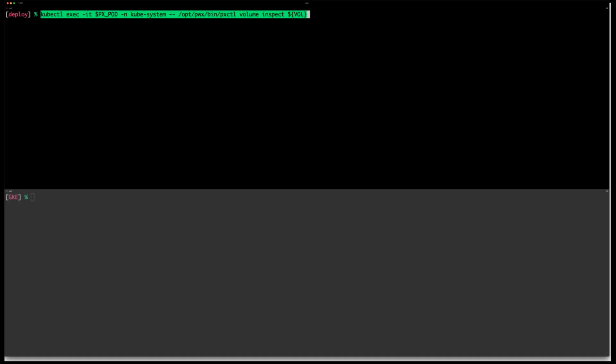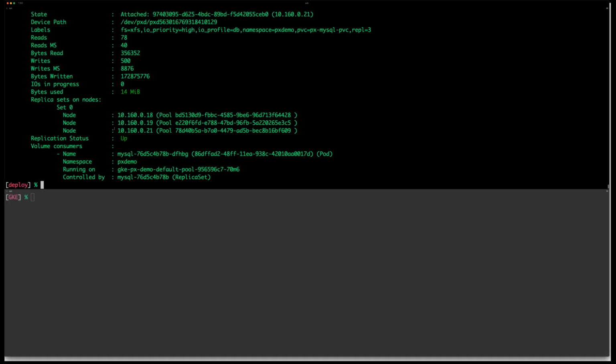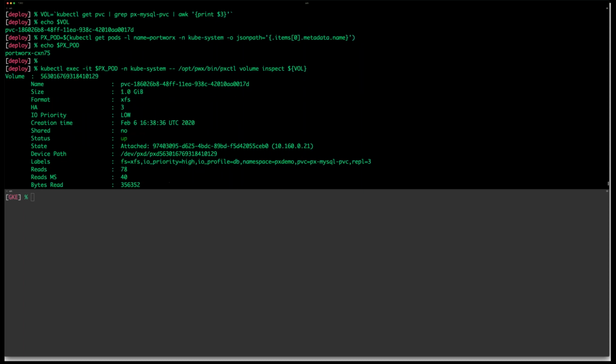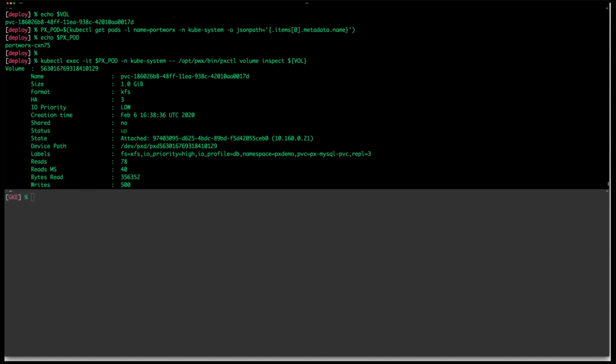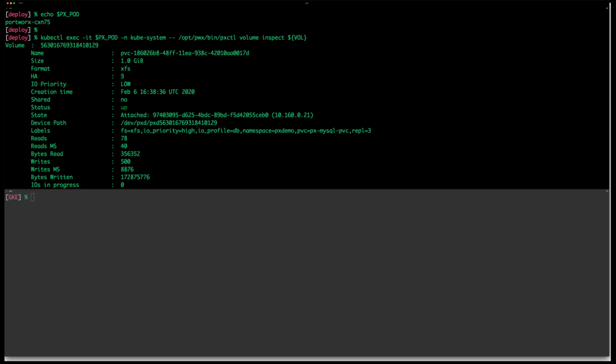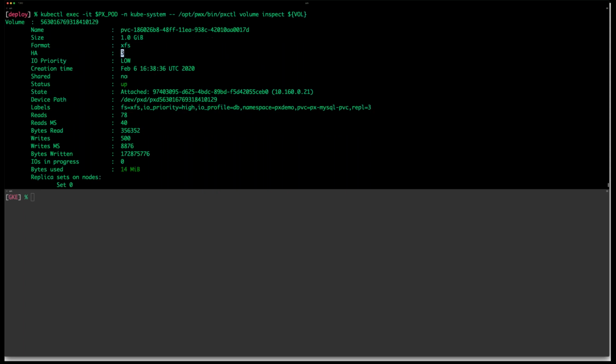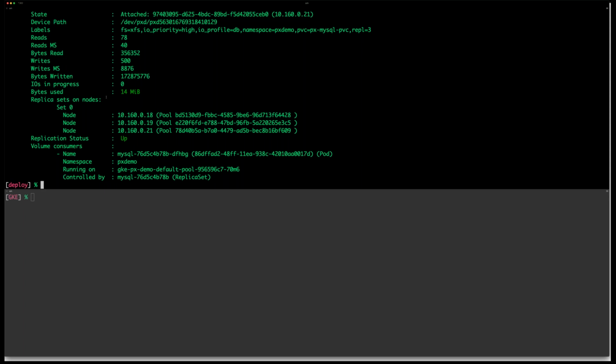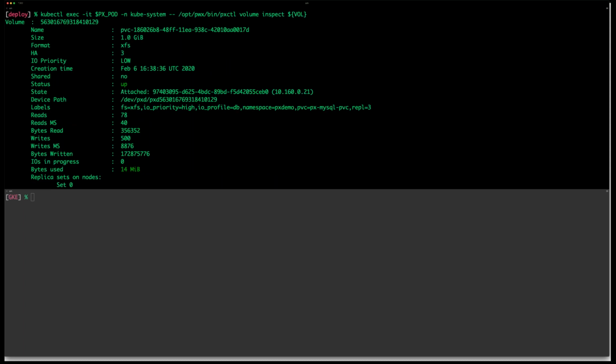So let me run this command, and now we see that this is the 1 GB PVC, and the format is XFS. HA is 3. That's because we defined the replica as 3. It also shows the nodes on which the replica sets are created. That means there is a 3-factor redundancy without you configuring anything explicitly within the pod or within the storage layer. So this confirms the fact that the MySQL pod is now associated with the Portworx volume.